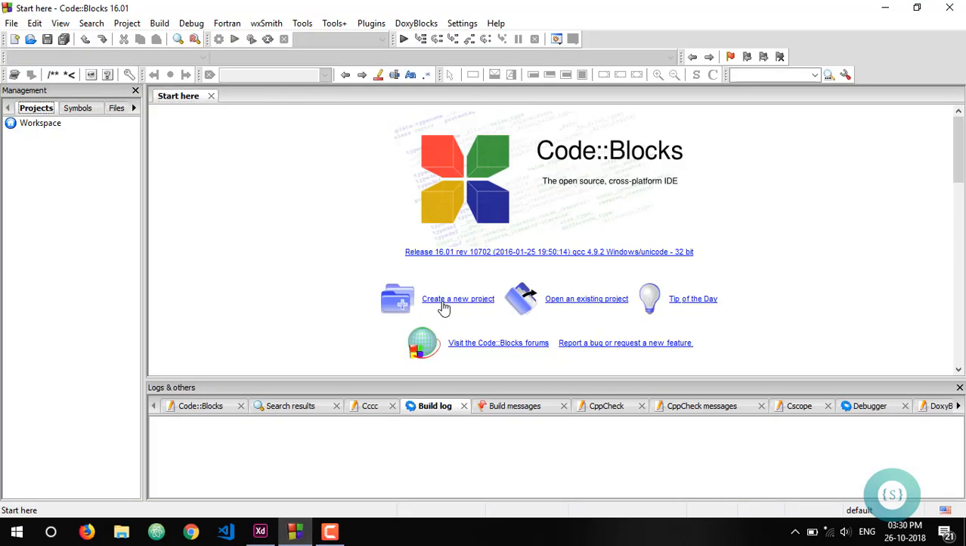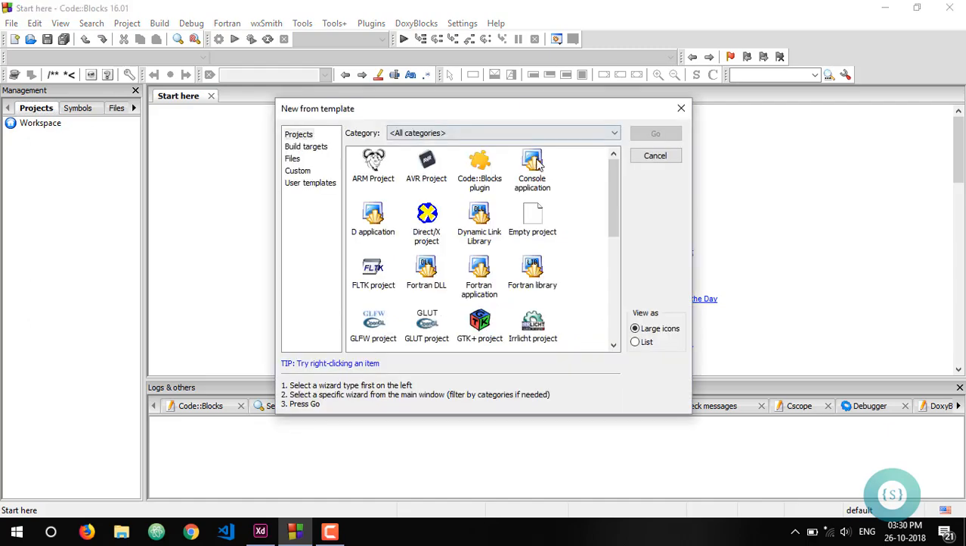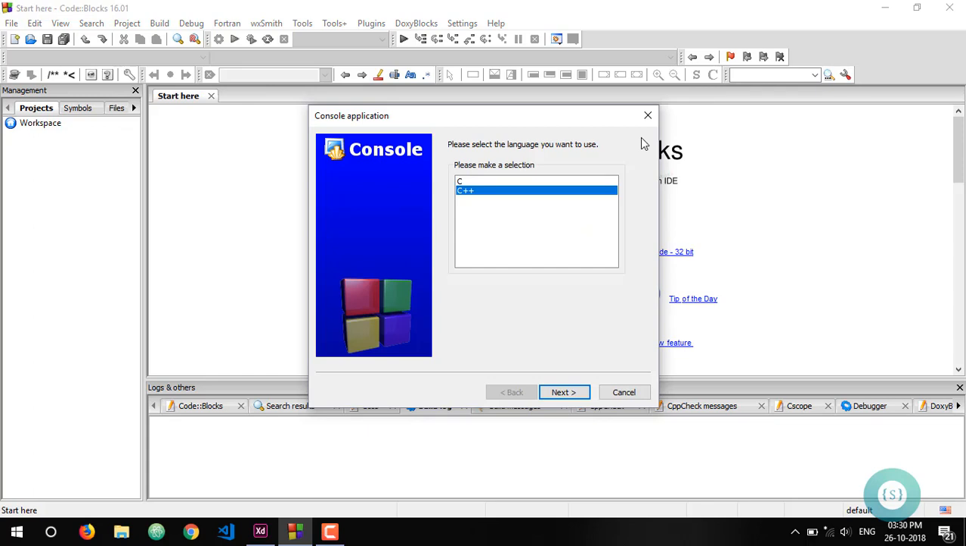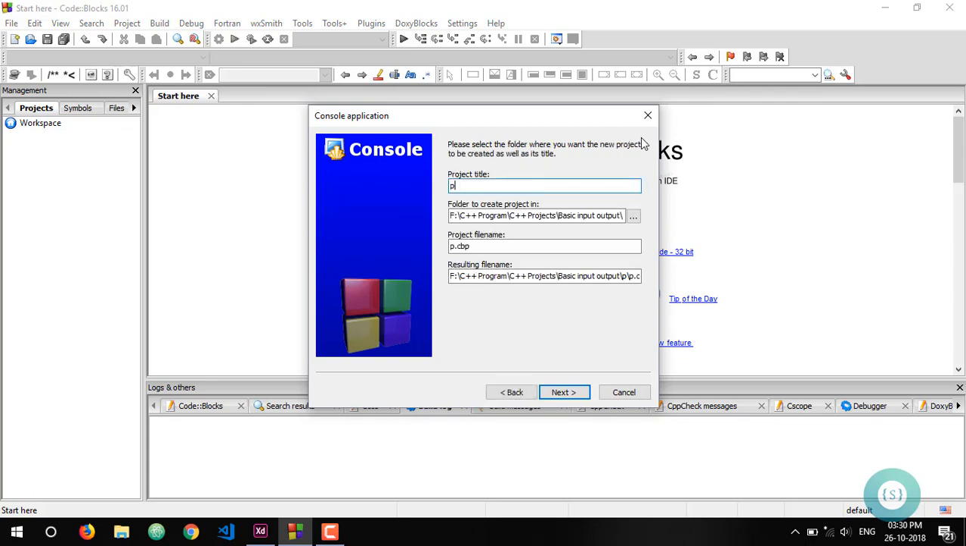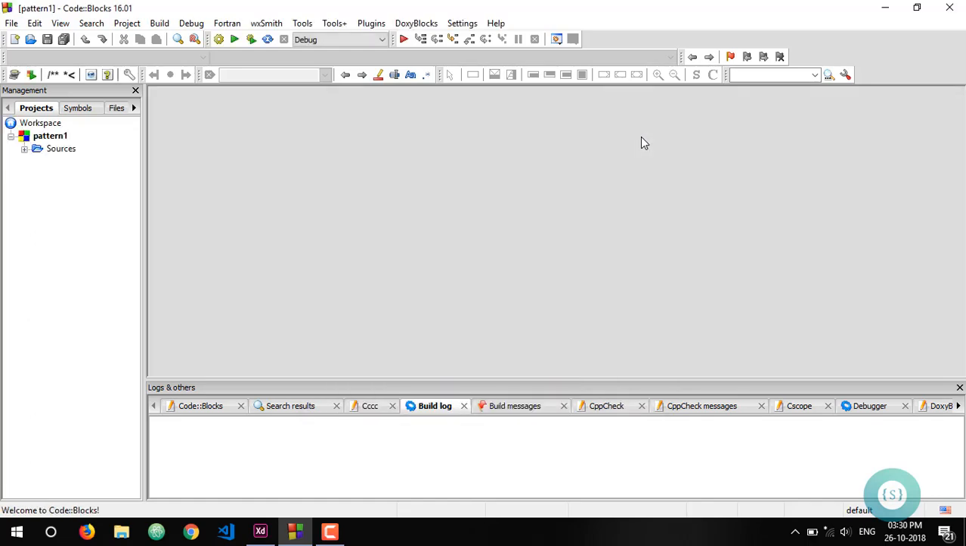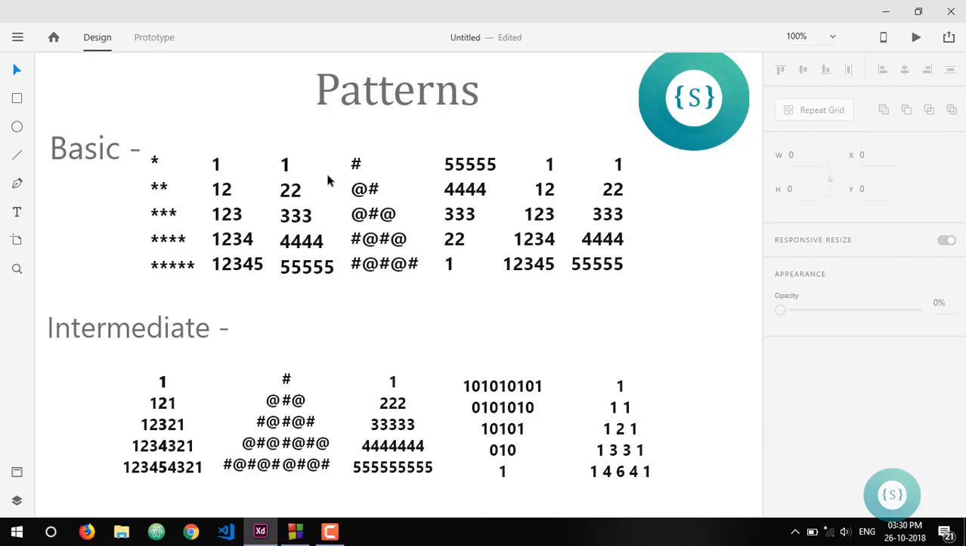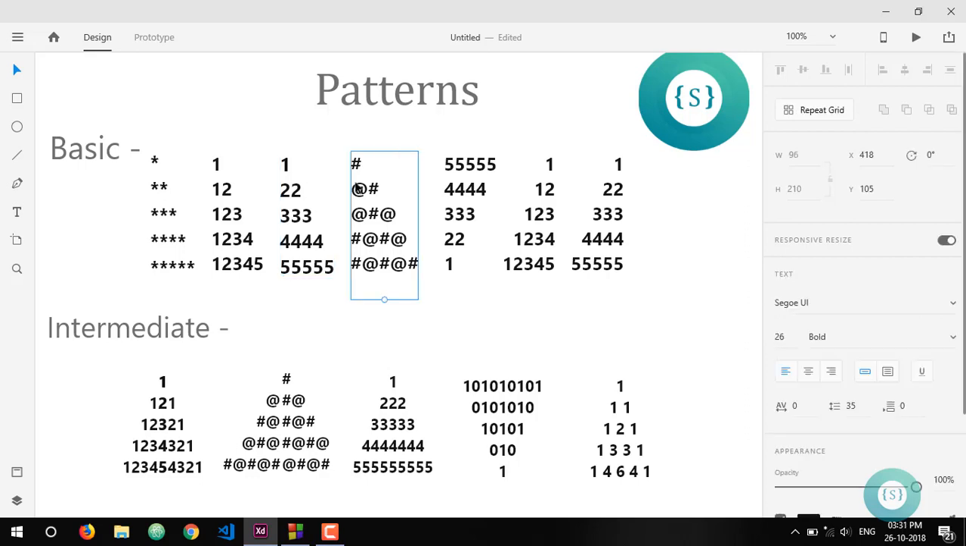I'll be using C++ as the programming language. You could use any programming language, and the IDE I'm using is CodeBlocks. So let's get started. Console application, C++ would be my language. Pattern 1. I won't be building all the patterns. I would be building this pattern because it seems quite complicated, and this pattern. The 4th pattern and the 7th pattern.